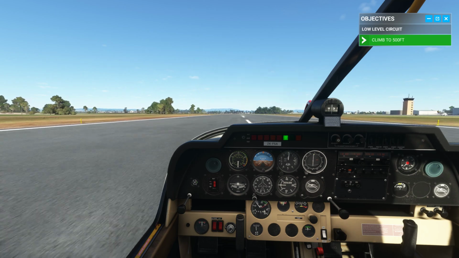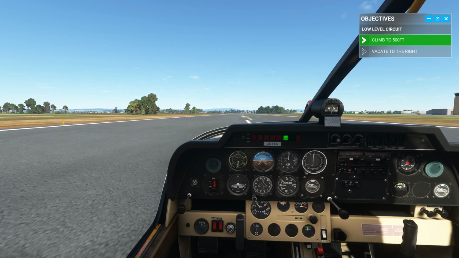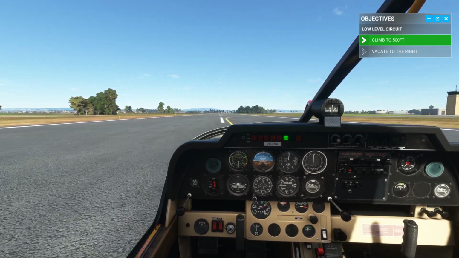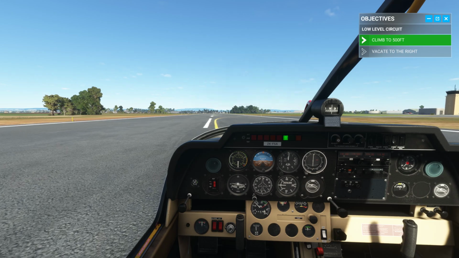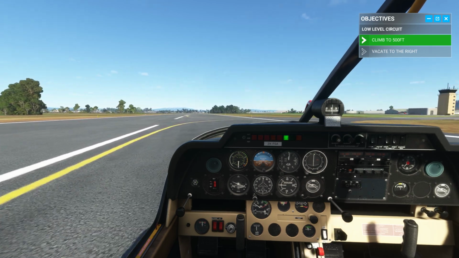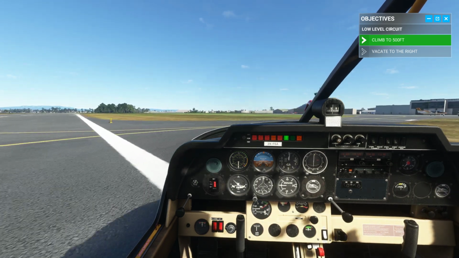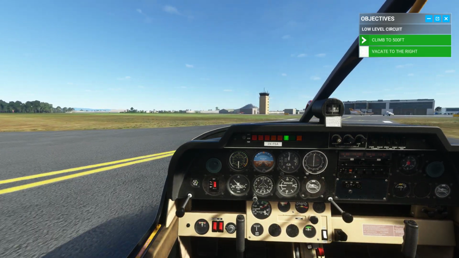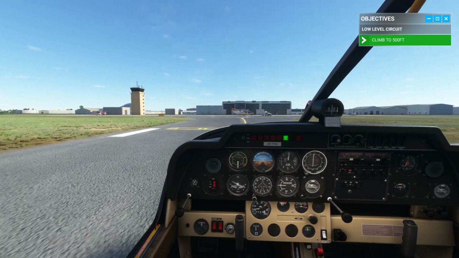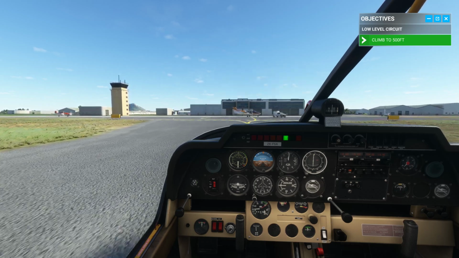Take the runway exit coming up on the right. Great, that's your first introduction to circuits complete.